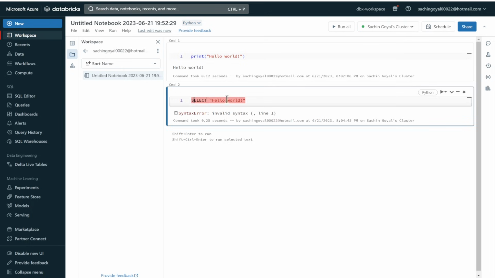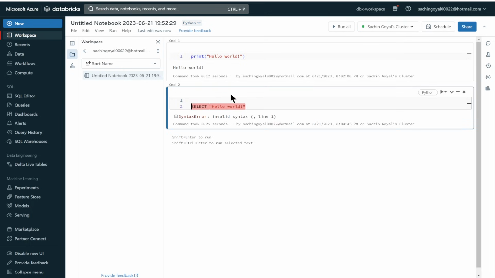To run this cell as a SQL cell, I can use a magic command. A single % symbol at the start of a cell identifies a magic command. You can have only one magic command per cell. So %SQL denotes that this cell will contain the SQL code. Now I am able to execute SQL code in it.